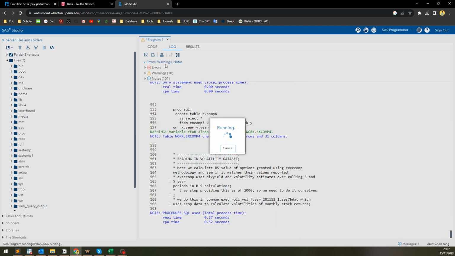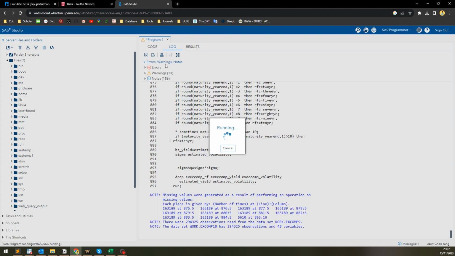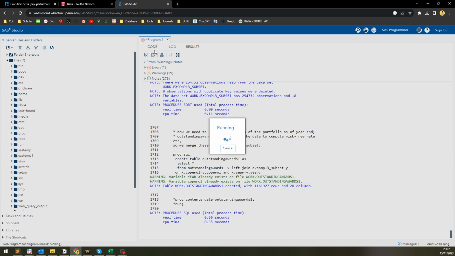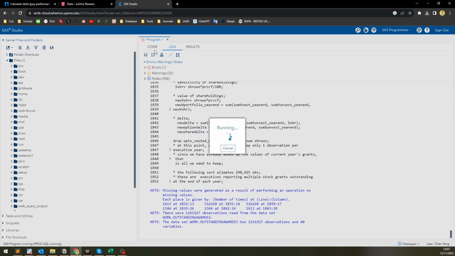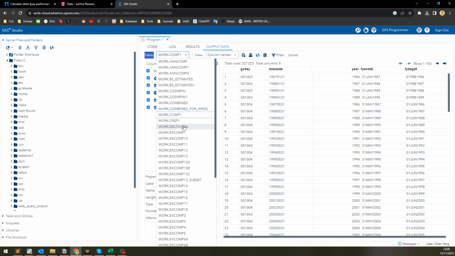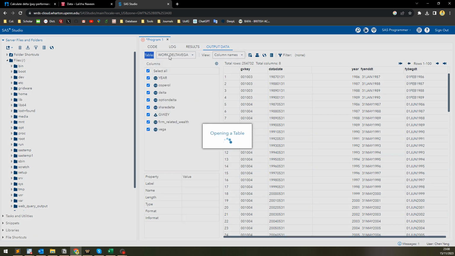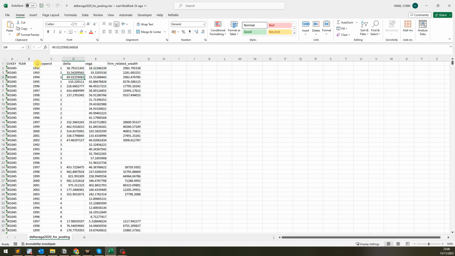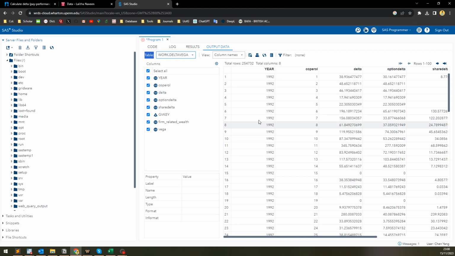You just need to wait and then you get the result. So here we go. You need to choose from this list of tables and find the result in this work Delta Vega table. You will definitely see the same thing as we have in the downloaded version, right? And if you are not quite sure about the results, you can check some specific observations. You will find that basically they are the same.